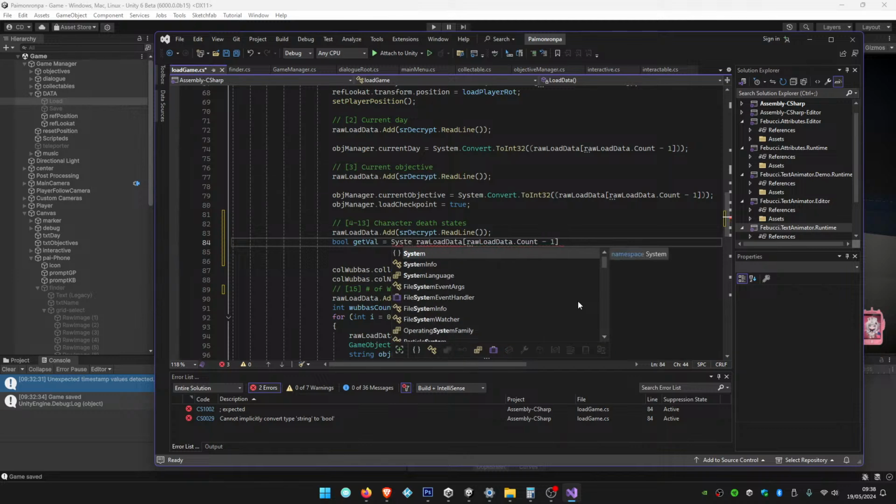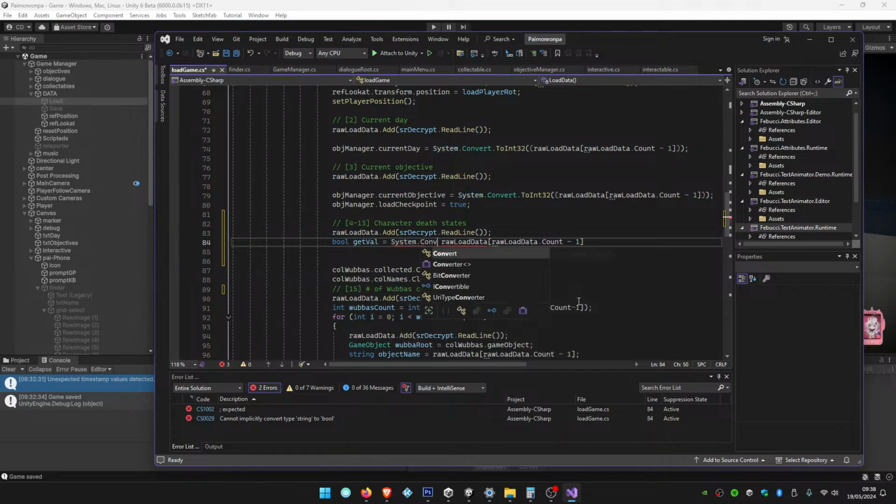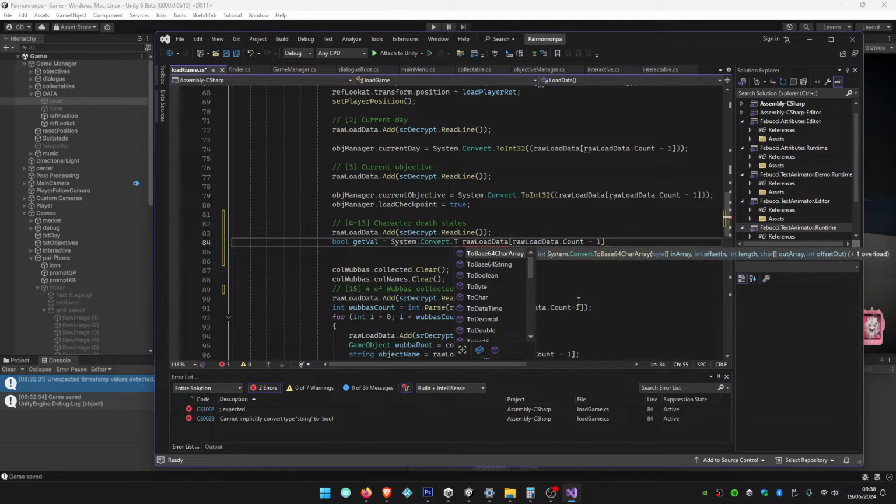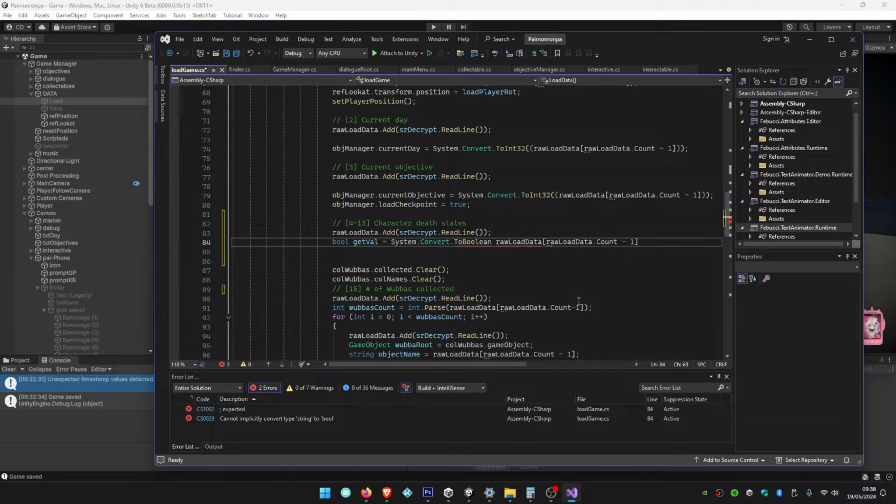Can we do a system convert on that? I'm trying to think how you do to bool. Yeah, tuple.